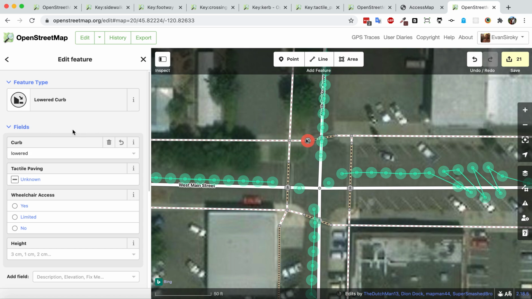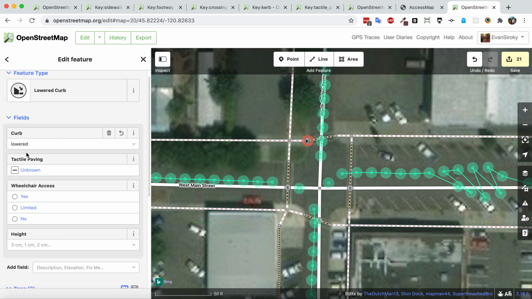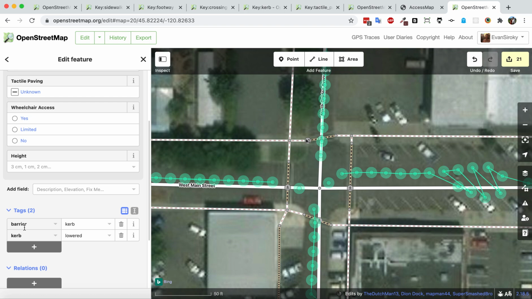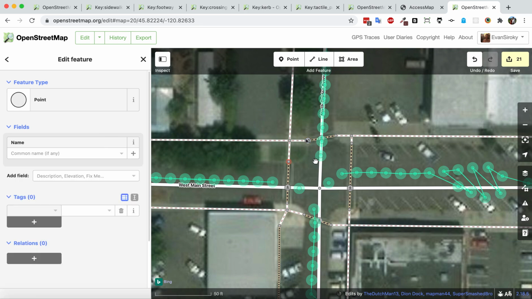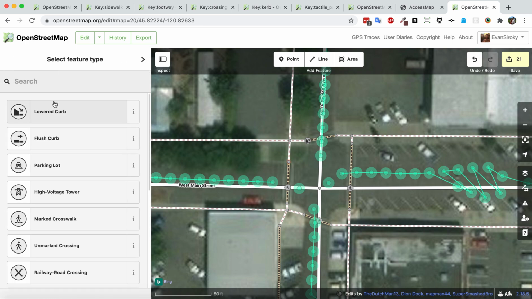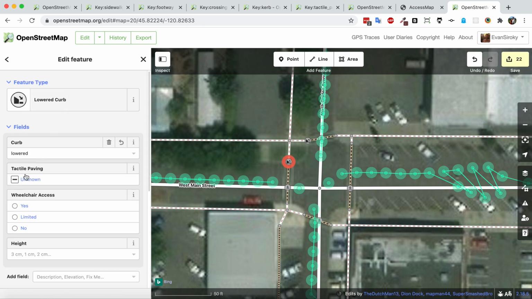All right, so it added the tags of barrier is a curb and the curb is lowered. However, the tactile pavement isn't set unless you edit it. And so I'm going to say no, since there wasn't one of those yellow strips. All right, and then I can do that over here as well. Change the feature type to lowered curb and no tactile pavement.